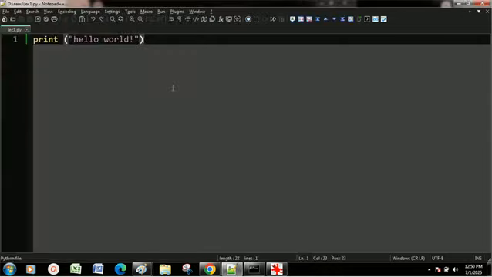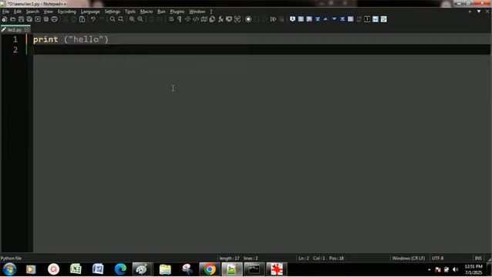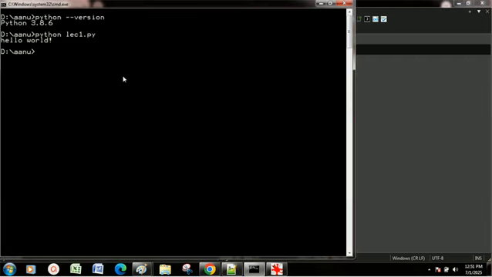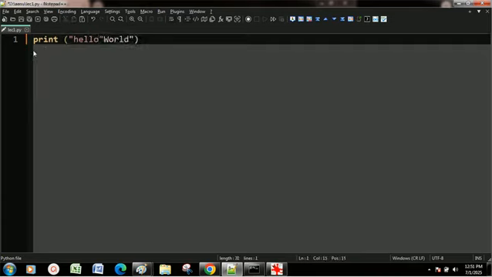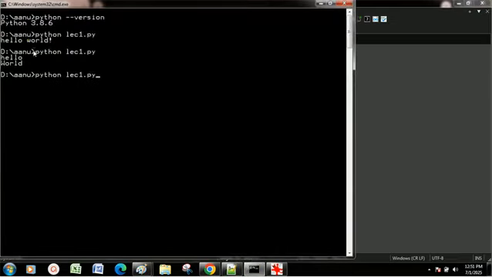Let's try more. For example, if we write hello and world in the second line, let's save it again, and here we can see the output. Hello and world are coming in different lines. If we want to write this program in crisp, then we can simply put a slash and n here. Let's save it again and see the output. You can see the 2-line program has converted into a 1-line program.